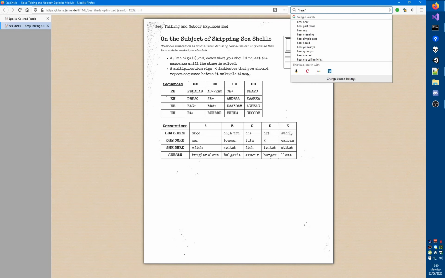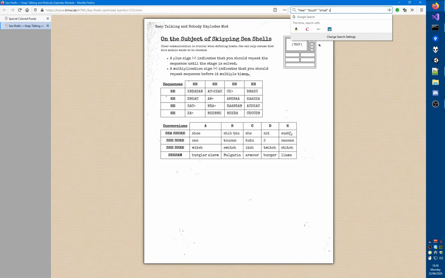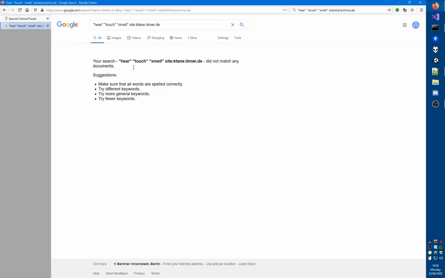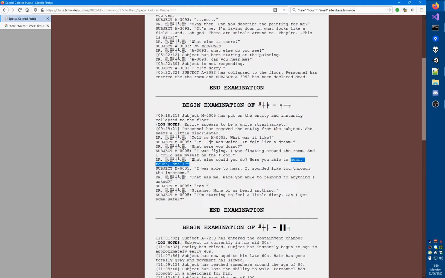Let's see, hear, touch, smell. Not small, smell. Let's see if there is a KTANE manual that mentions those. There is not.